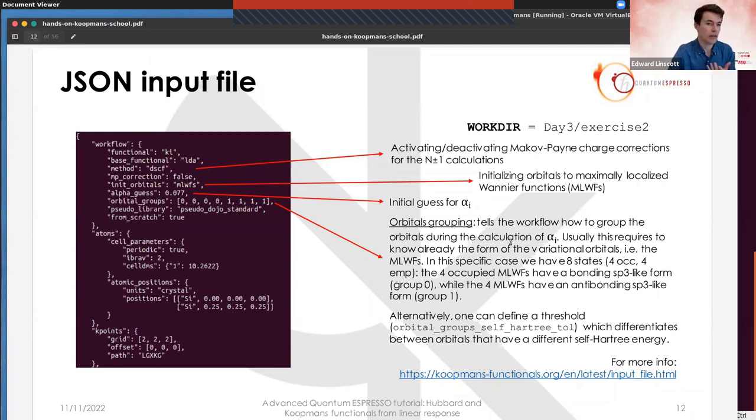Alternatively, if you don't know what your system looks like, there's another way where we've got an algorithm that can actually work out this orbital grouping for you, and it's done using the keyword orbital groups self-Hartree tolerance. What it does is group orbitals based on their self-Hartree value, which is a proxy of how spread out the orbital is. If two orbitals have matching self-Hartree values, then chances are they're rotationally and translationally equivalent. You can do that for your own systems, and again, I'd direct you to our website for a full guide about how this is done.